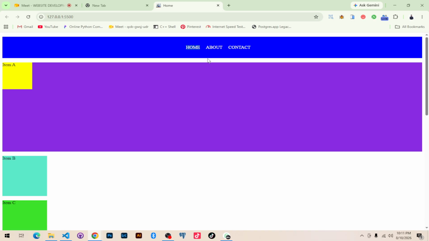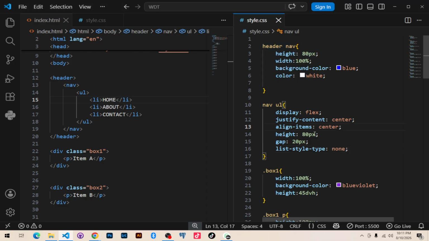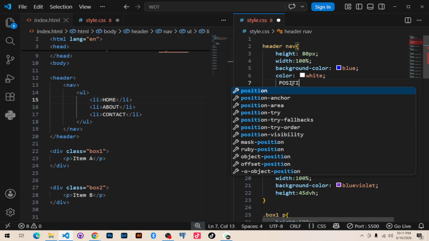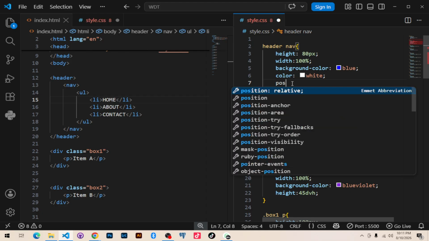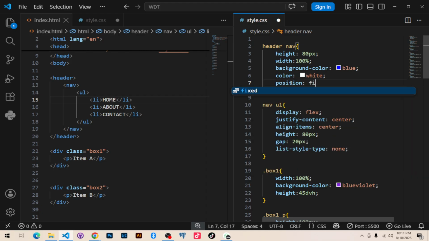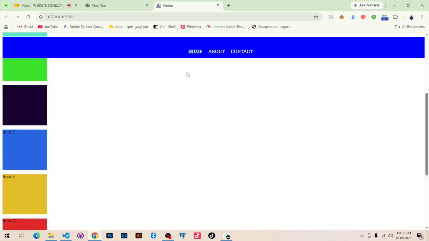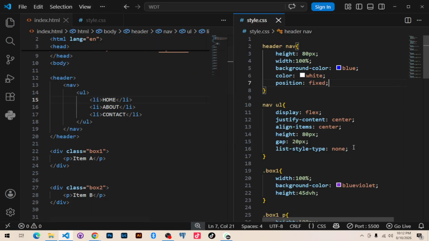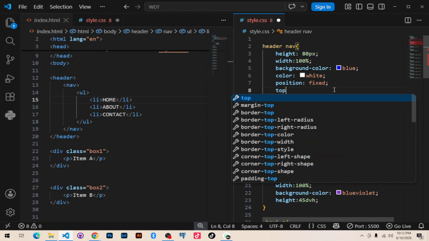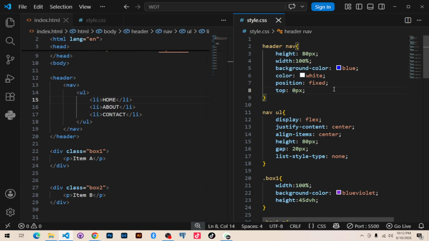Now, what are we doing? We want to give the nav a position of fixed. We are pointing to this header and nav. You can even just talk about the header alone so that all obey. Give it a position of fixed. You see what happened? It's now having a position of fixed. It's not moving again. But we want 0 pixels from the top. There should not be a gap at the top.